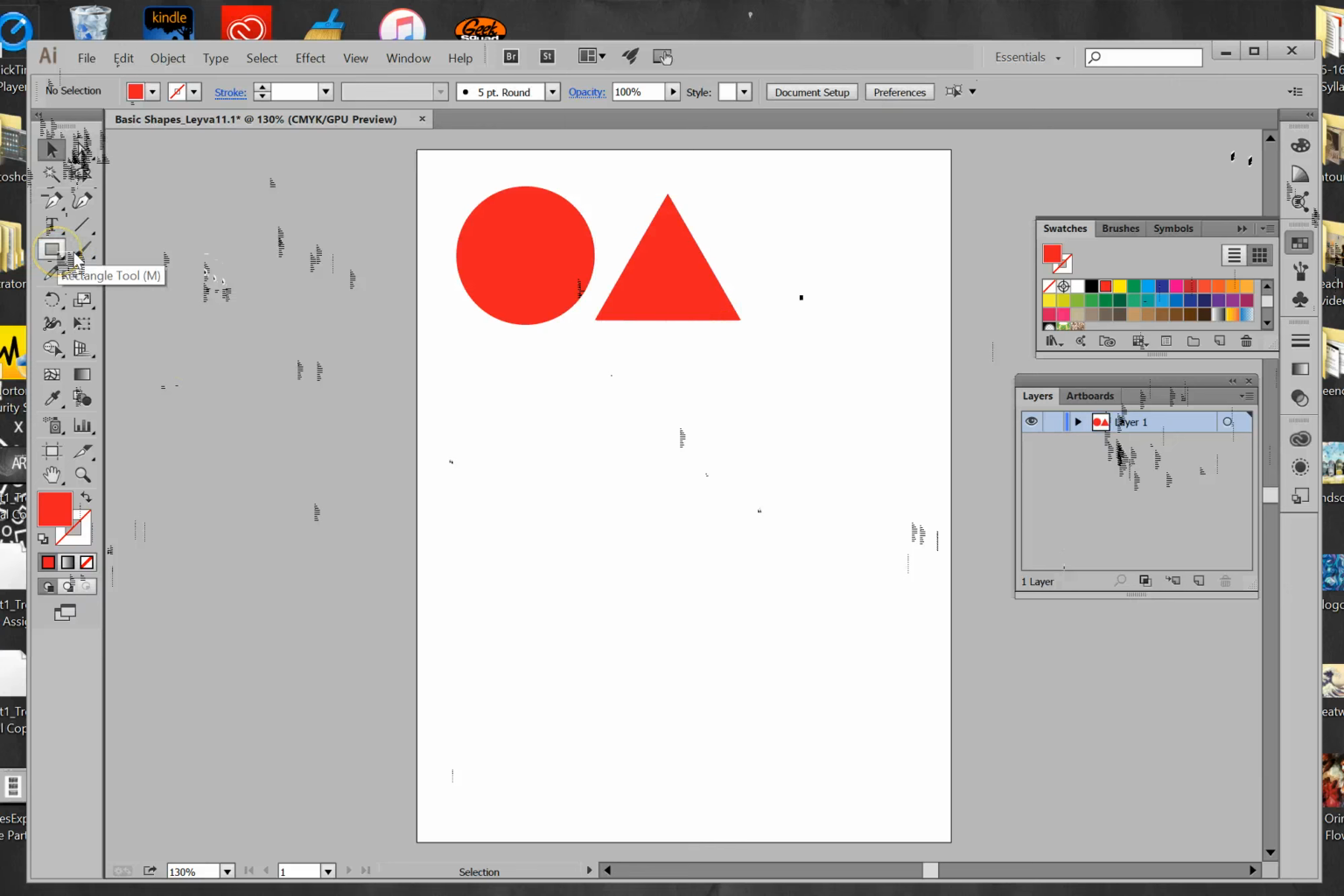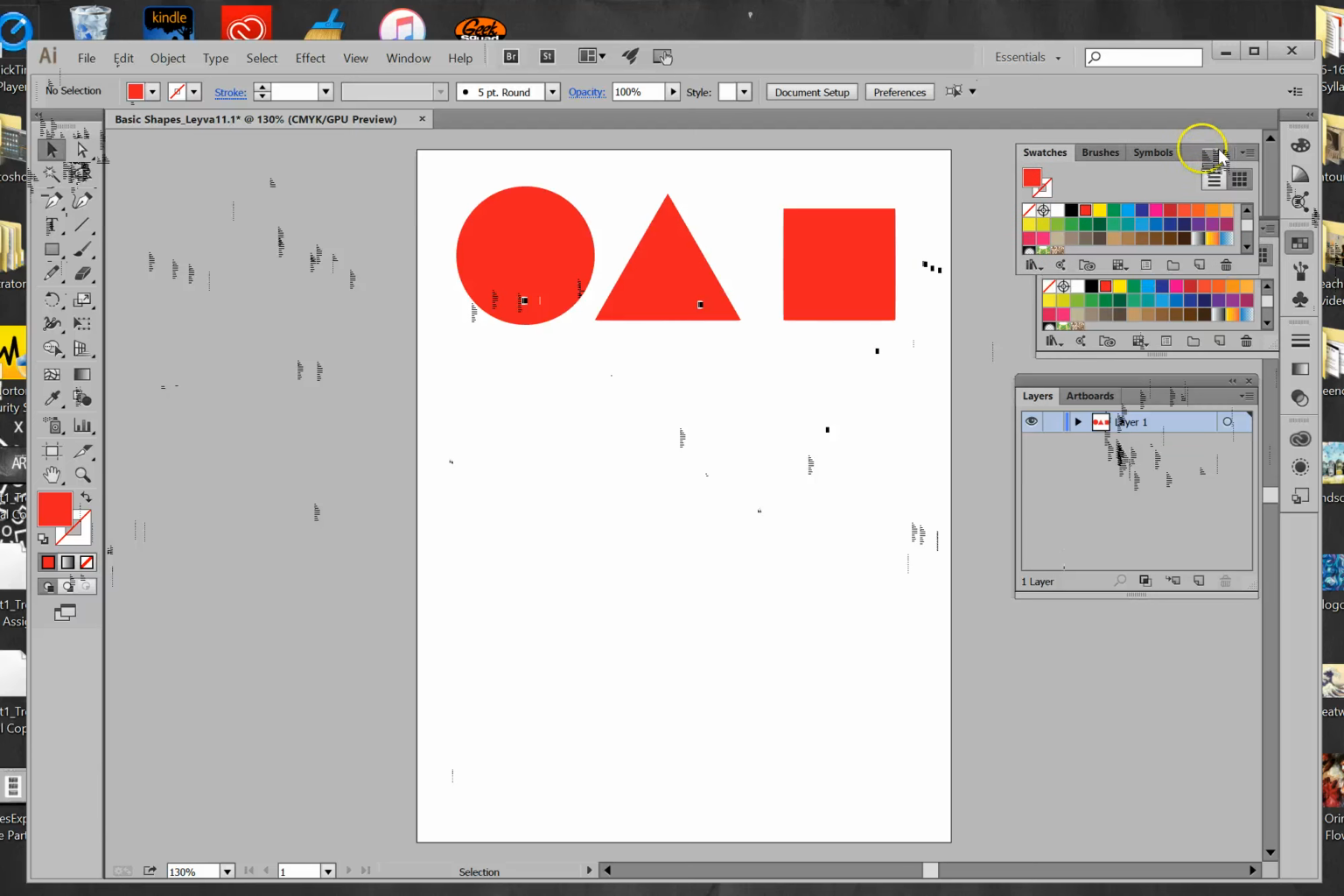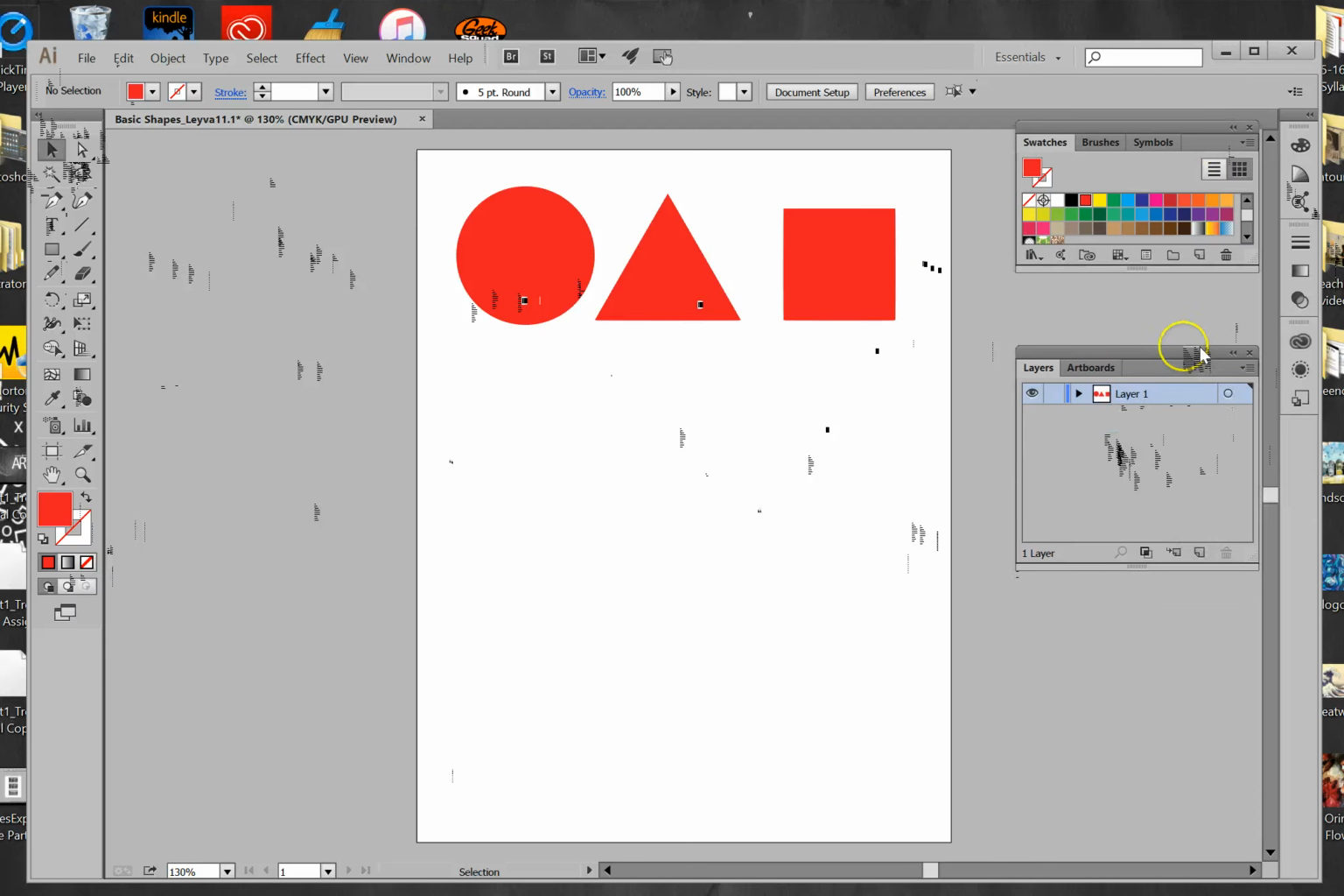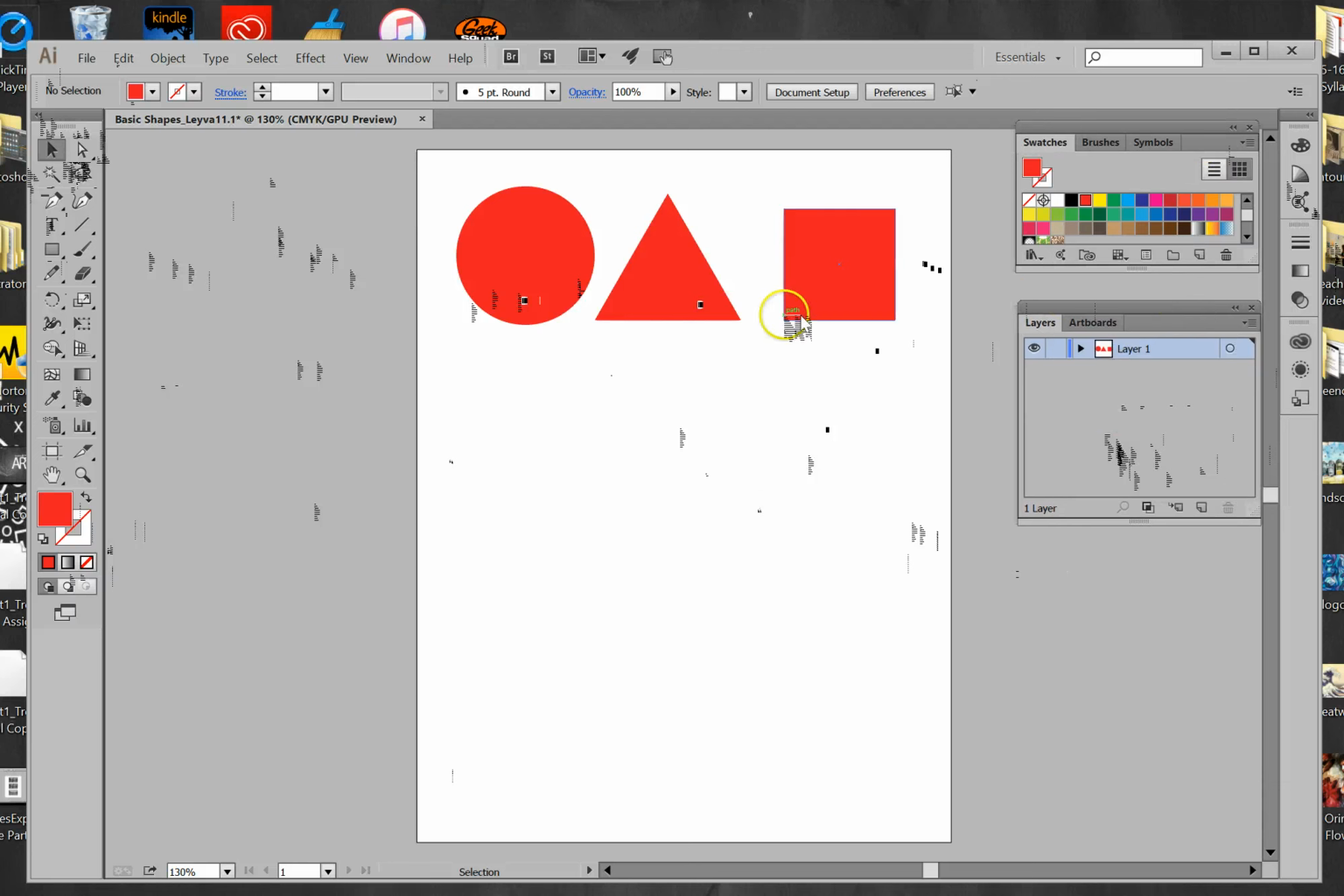Go back to your triangle tool, right click, grab the triangle, hold down your shift key to get a square. And there it is. Okay? And that's what you've got so far. 3 basic shapes in Illustrator. You can modify these shapes, and we're going to do that in just a minute, and get all kinds of really cool ideas for creating your logo.